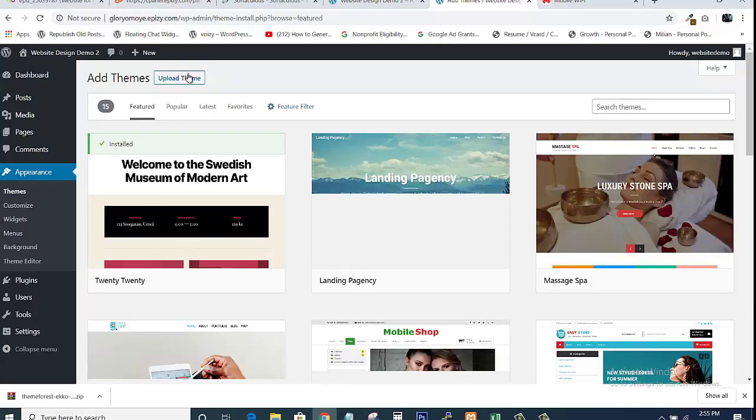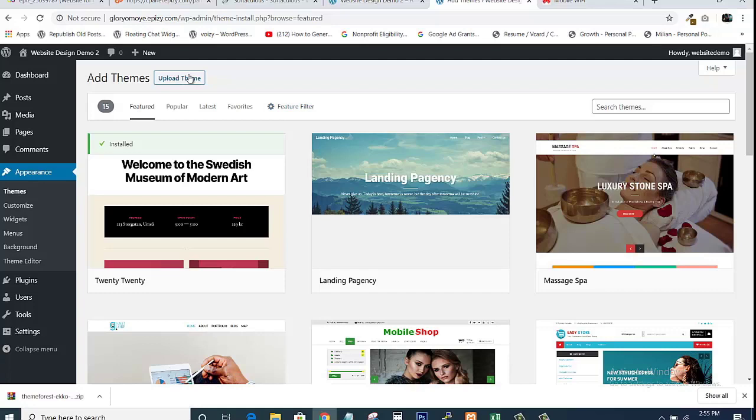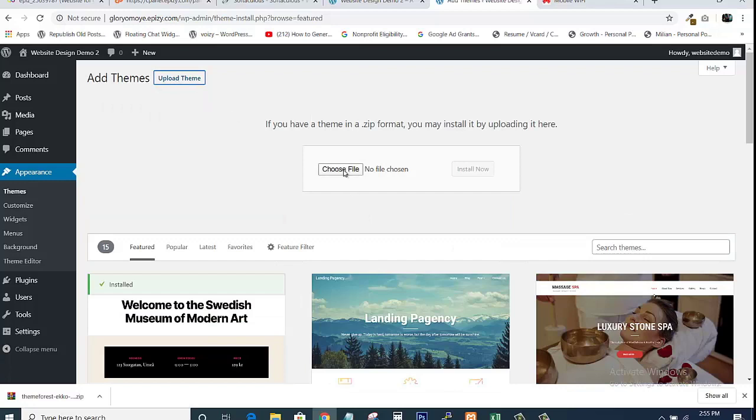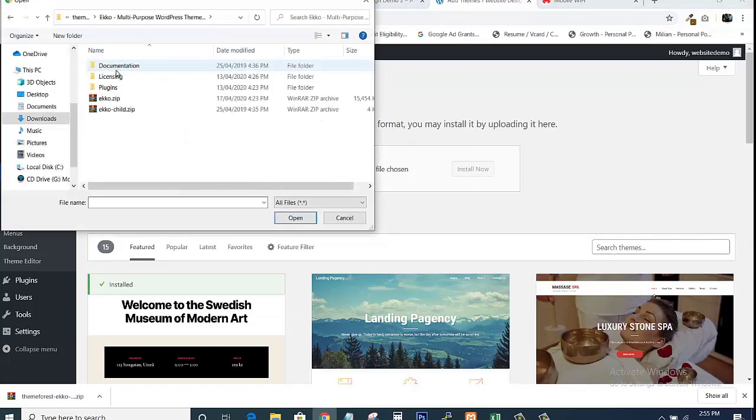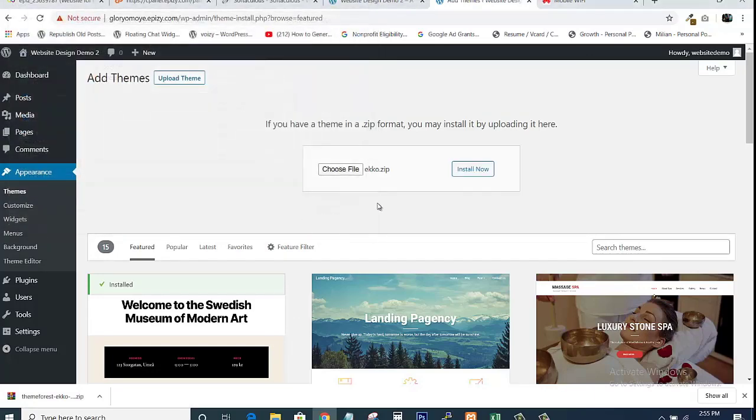We already have our theme in our system, so what we just have to do is upload it. Just come here, click on upload theme, and then click on choose file. So this is the theme. I just come here and then click upload, install now. So let it finish uploading.